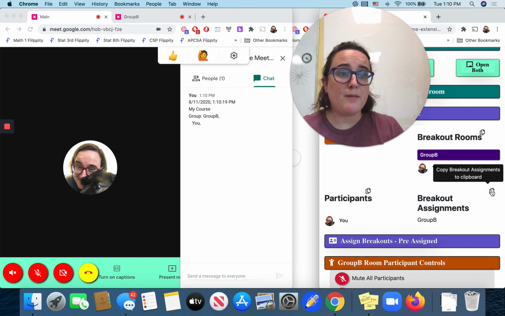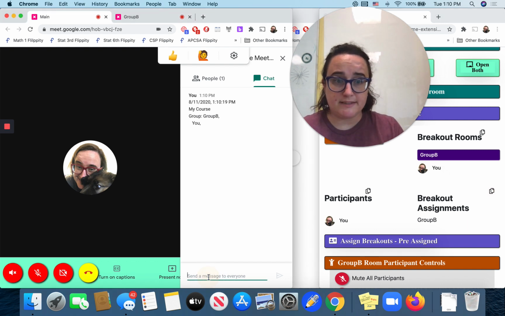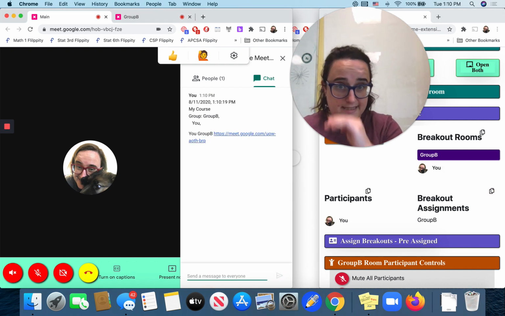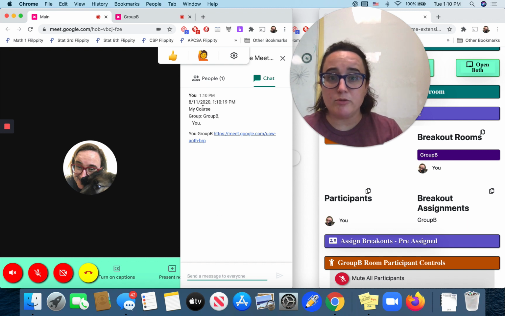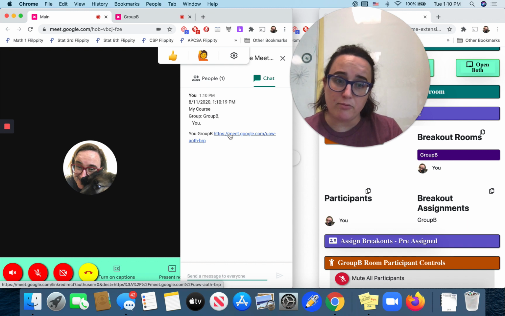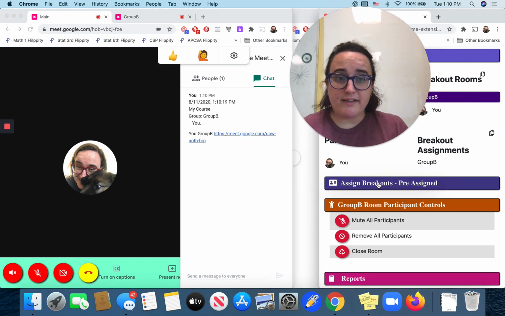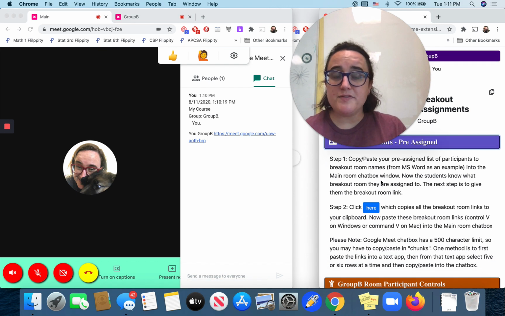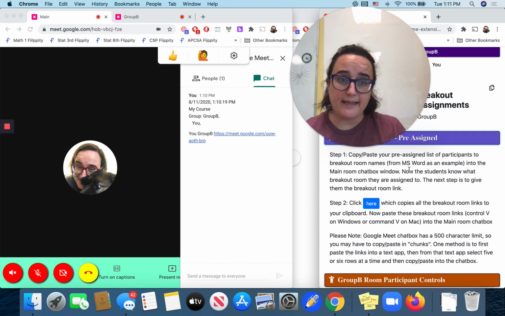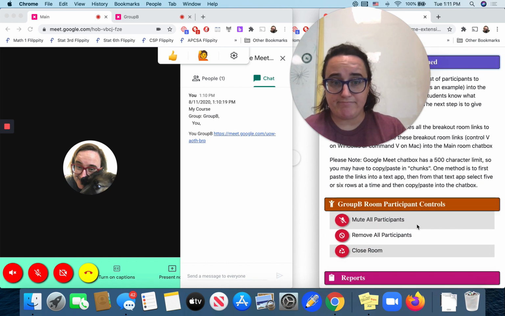And then you're going to copy the links to the breakout rooms and paste them. So first you're going to tell them what group to go to, then they're going to find that link and they're just going to click the link to go to that room. Easy peasy. You can also pre-assign them if you want. If you have like a text file where you've set up where you want who to go, you can do it that way, and here it's telling you how to do that.